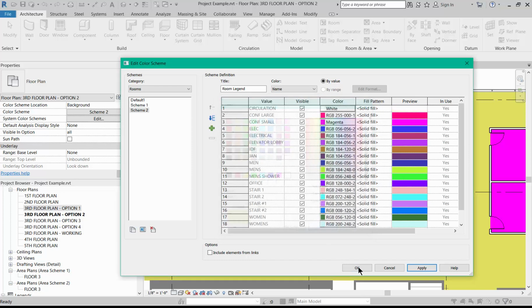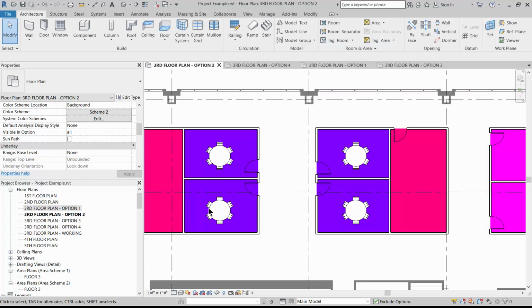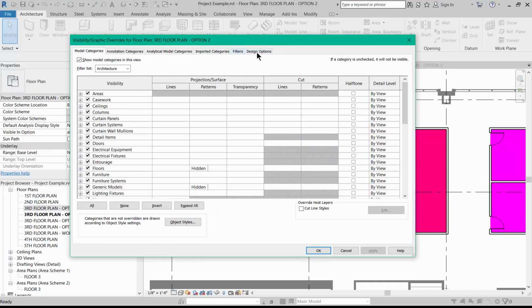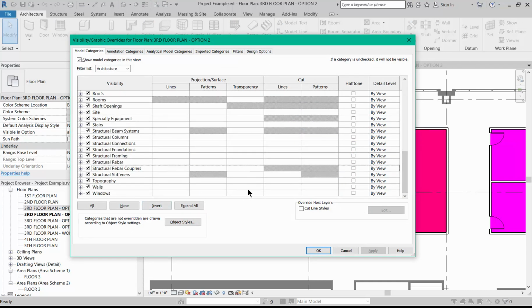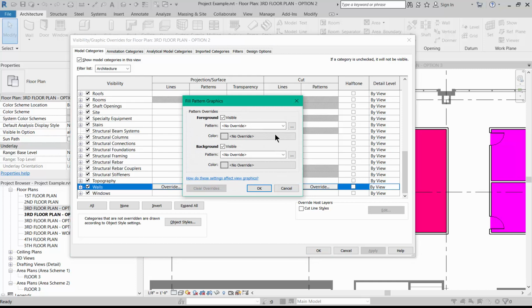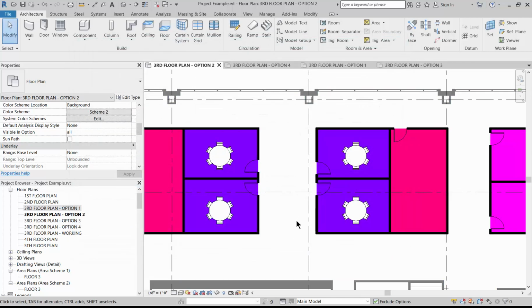So you can actually add white. And in that case, it might be nice if the walls were not white, but they would stand out more if they were black. So you can override your visibility graphics, since we're overriding the design options and everything else, and go to the walls, and for the cut pattern, so now we have also foreground and background options, but we're going to pick a solid fill in black. And I'm going to set that on both options. So now our walls are black, our circulation is white, and the furniture is also white and it's popping on top, so it's much more clear to see what the layout of the room is.